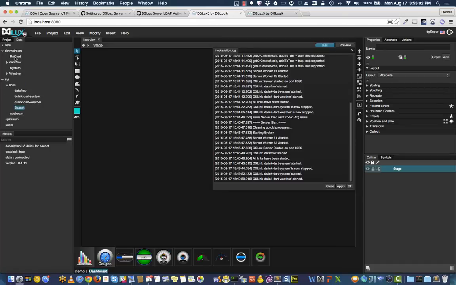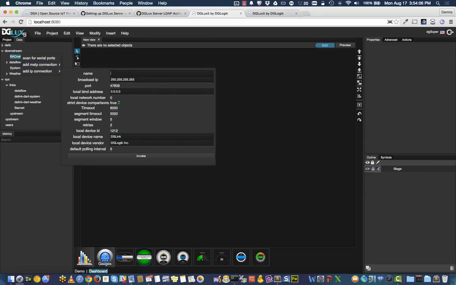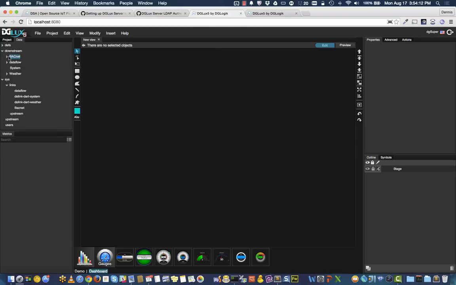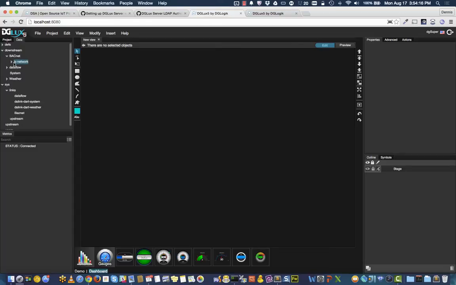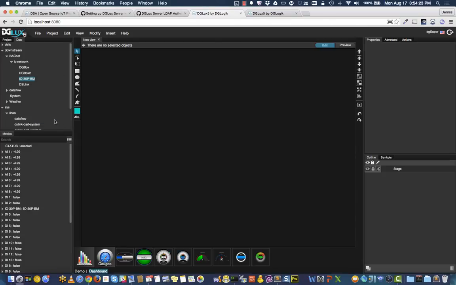So now, of course, it should be here for us under downstream. Let's go ahead and add an IP connection. That's going to be our IP network. I'll leave all the defaults for my office. You can expand this and right-click IP network, and let's discover devices that we have. So let's discover the BACnet devices. Let's discover all the objects. There we go. So we've discovered all the objects on this EasyIO controller.